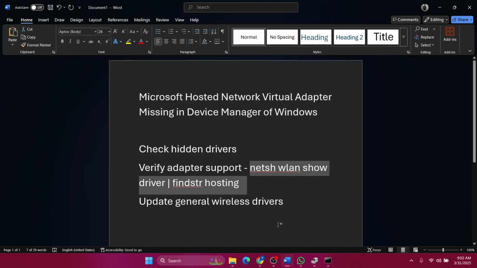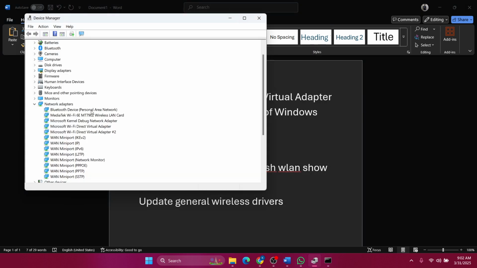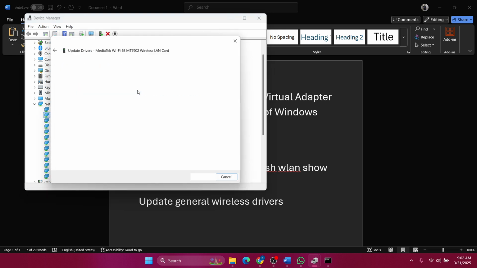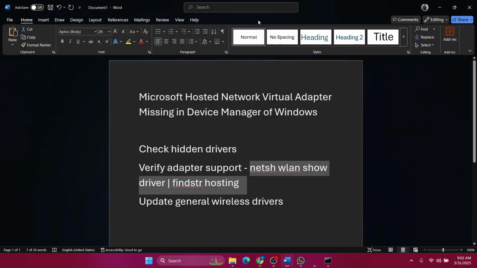Okay, and the last one is to update the general wireless adapter. So we have this one here. The second one is a general wireless adapter. Right click on it and update the drivers.